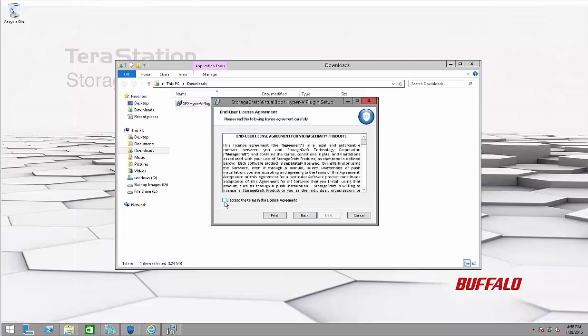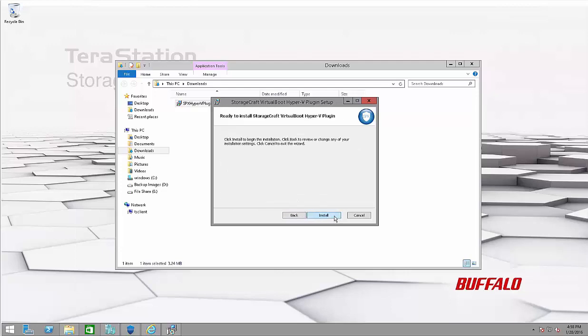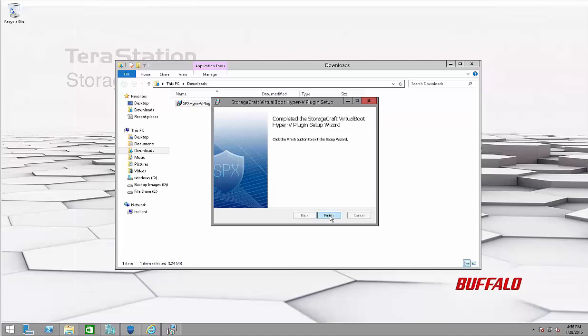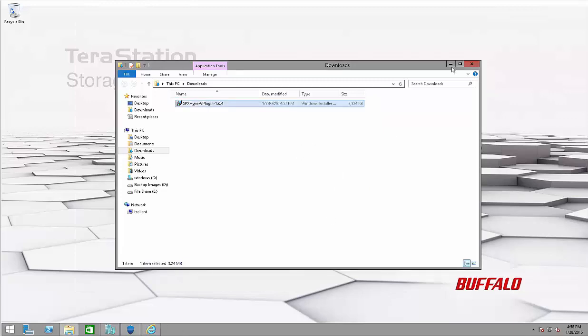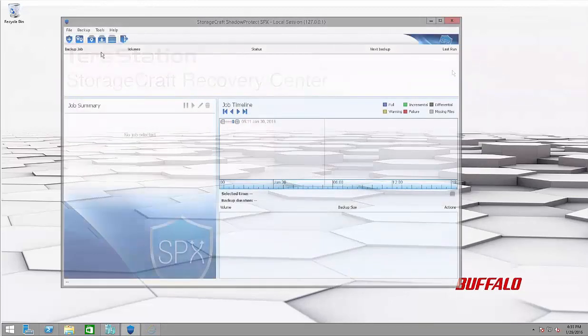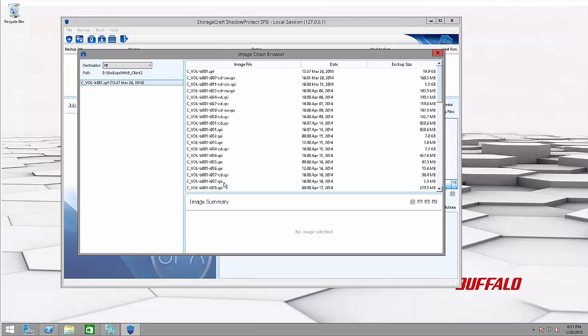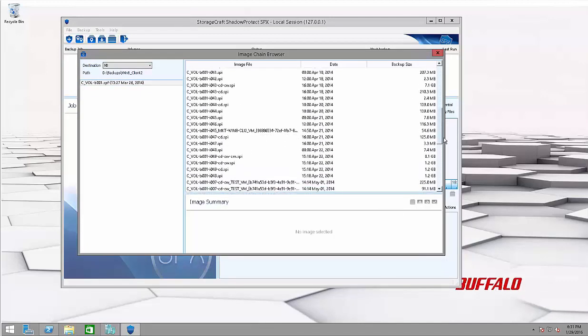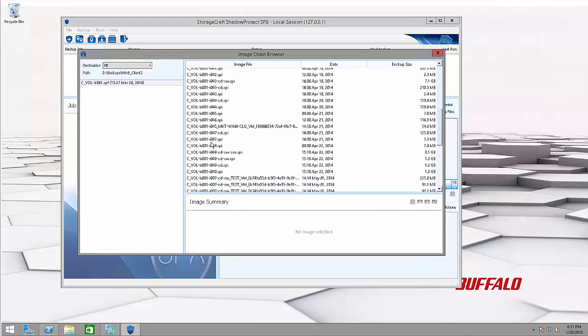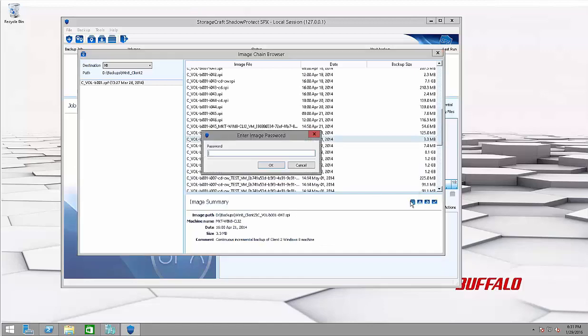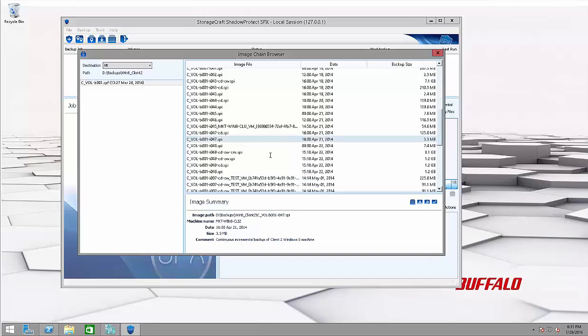Now that you've added the Hyper-V role and installed the StorageCraft Virtual Boot plugin, you're ready to virtualize your ShadowProtect backup image files as a native Hyper-V virtual machine running directly on your Buffalo TeraStation NAS. Simply open the image chain browser in your pre-installed ShadowProtect SPX user interface, select a recovery point from the list, and then click the virtual boot icon. If you've encrypted your backup files, you will be prompted for the password at this point.